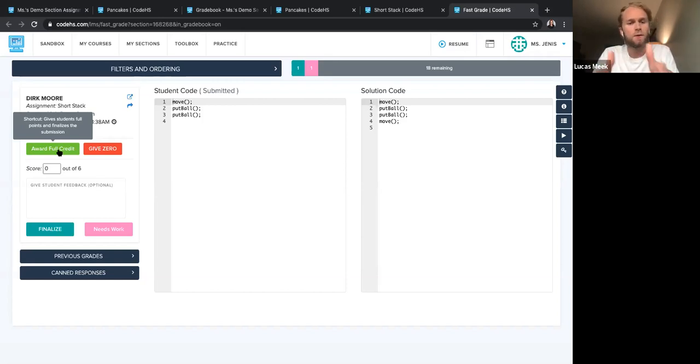But we can see here, it pulled up Dirk's work after we said that Beyonce earned full credit. And maybe this is a 2 out of 6. It doesn't look like Dirk has actually fully completed this. So we'll give him a 2 out of 6 and say needs work. And then Noah's work pulls up.